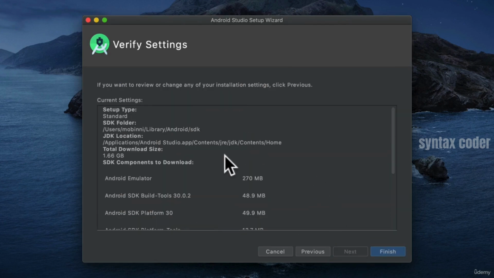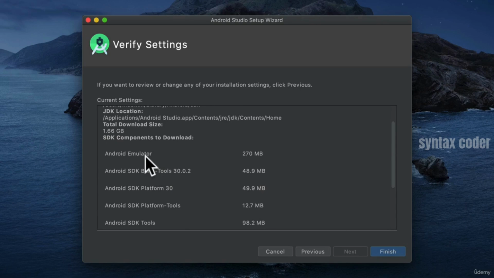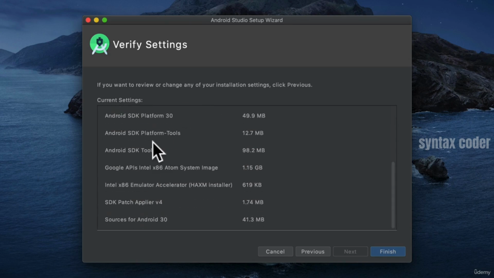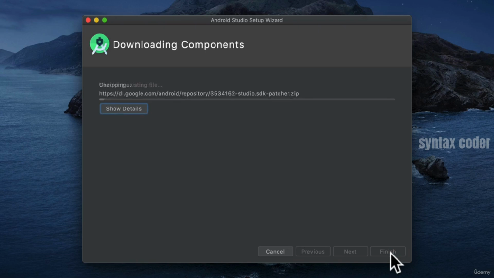And what it's going to say to us is, I'm going to download the Android emulator. I'm going to download the software development kit for platform 30 and all of this other stuff. Amazing. It's doing the standard installation that we need. And we're going to say finish.